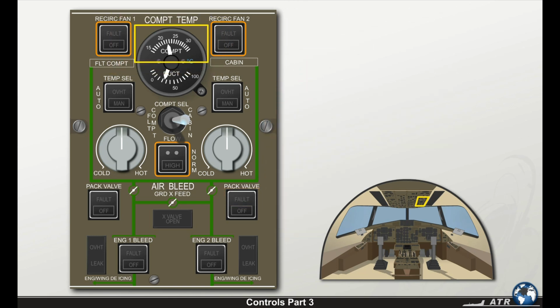In the middle top, we have the compartment temperature indicator. It indicates the temperature for the compartment selected with the compartment selector switch. The indication is in degrees Celsius. Close by, there is the duct temperature indicator. This one indicates the temperature of the conditioned air before leaving the duct for the selected compartment. It is also indicated in degrees Celsius.